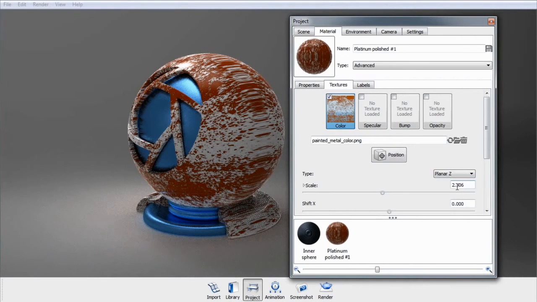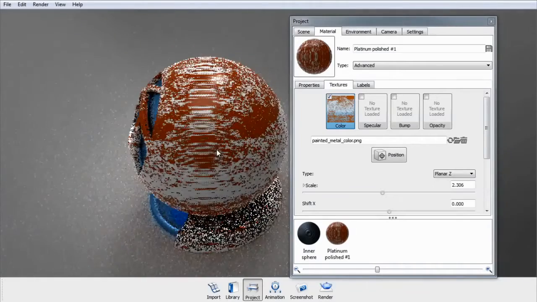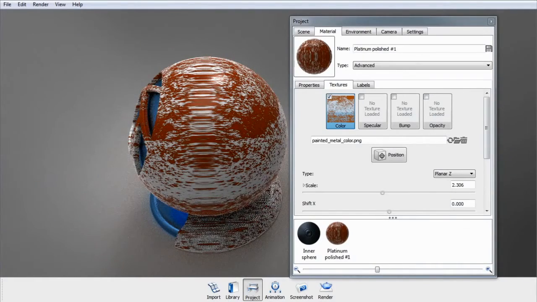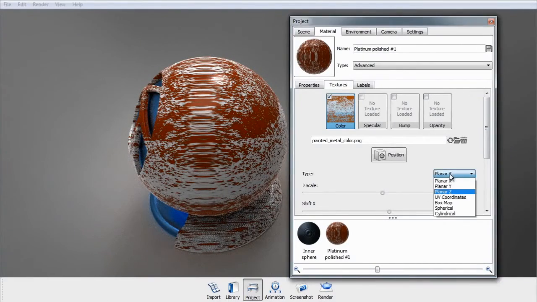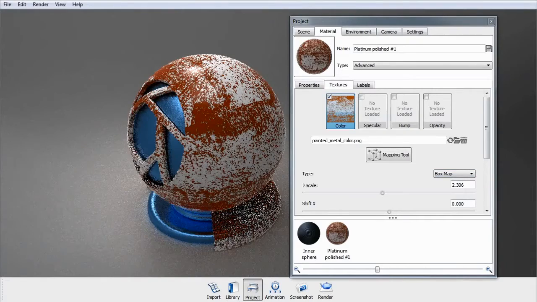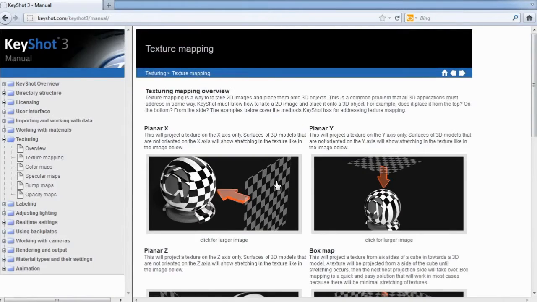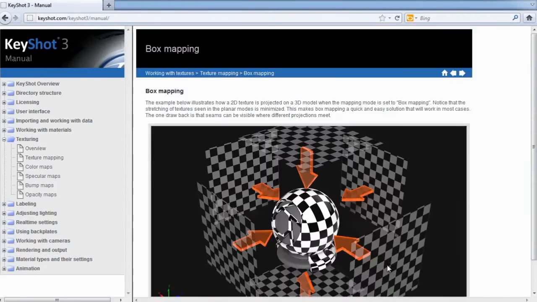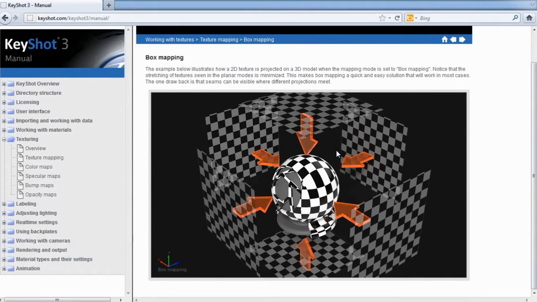Okay, let's take a look at the next type. We'll actually skip this and jump over to box map. And let's look at what box map is actually doing. If I click on box mapping, imagine a cube enclosing your 3D model. Each face of that cube has the texture loaded onto it, and that texture is projected from all sides of that cube. Notice with box mapping, we don't have the stretching occurring. Box mapping solves that issue.